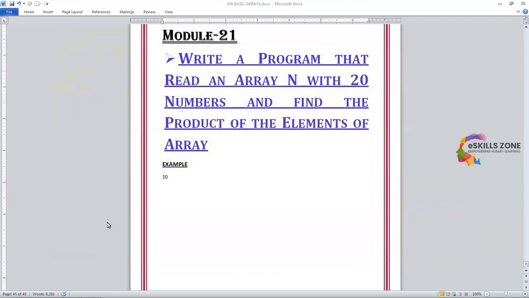Hello and welcome. Hi viewers. Today in this video we will write a program in GW Basic to read an array with 20 numbers and find the product of the elements of the array. On line number 10 we will type a variable named P equal to 1 and assign the value 1 to it. On line number 20 we will type DIM A(20).